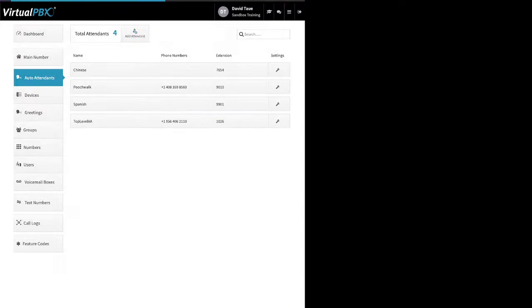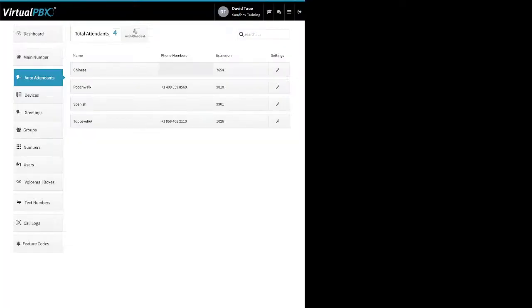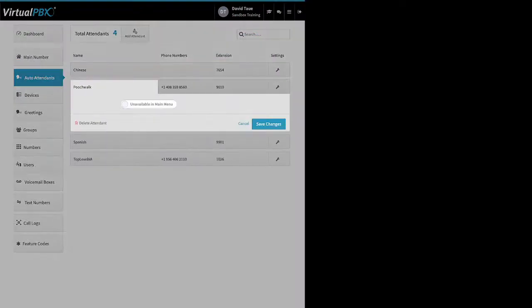So up here at the top, you click add attendant, you give it a name, you give it an extension number. The extension number is not something your customers would probably ever know, but your staff can use it to transfer calls to the appropriate attendant. Then you click on create attendant. Once an attendant is created, it starts off looking like this. You have the name, you have the option to delete, but it's defaulted to unavailable in main menu. That means it's a standalone attendant.